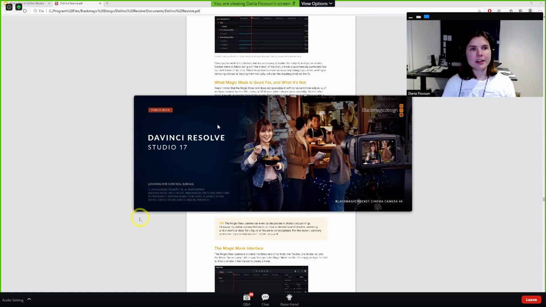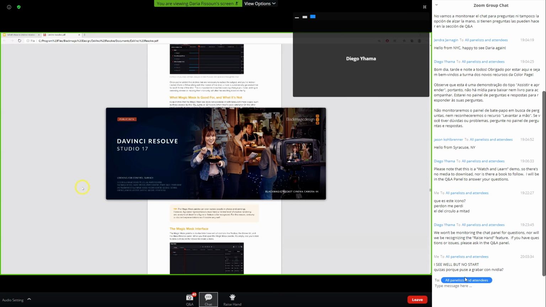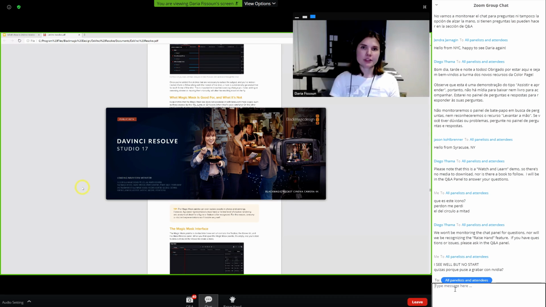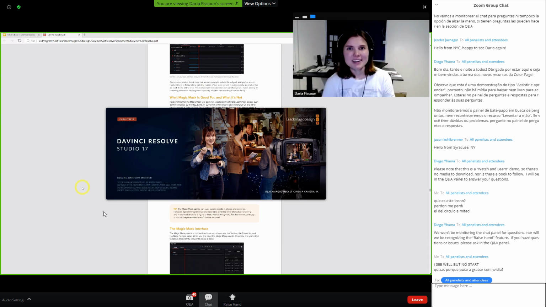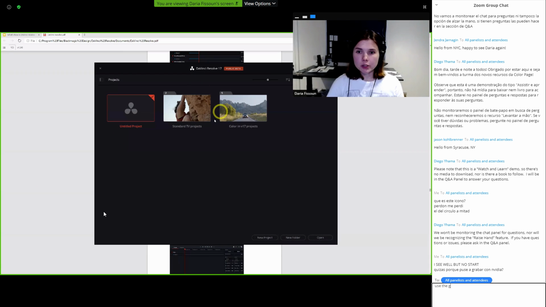How about you, Diego? Are we seeing any questions that haven't been answered yet? No, actually, Dwayne is helping in some way in the Q&A. He says that the magic mask is in the studio and the color warper is in the free. And also the HDR panel is in the free one. Oh, fantastic. Yeah, that makes perfect sense. Thank you so much, Dwayne. So the two color tools are in the free version.